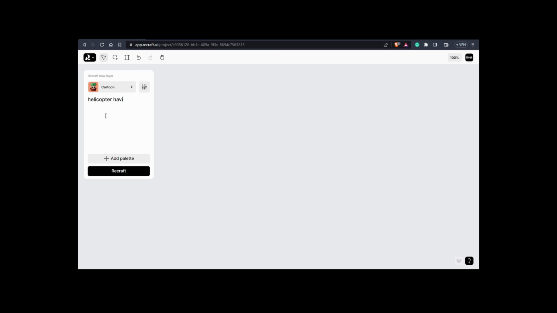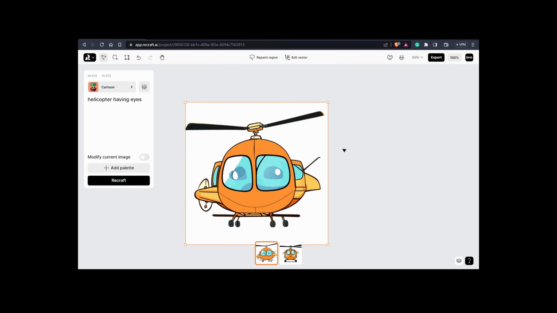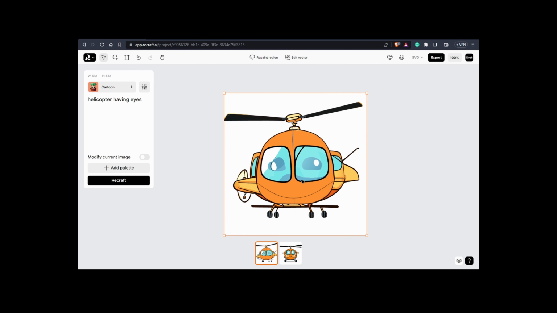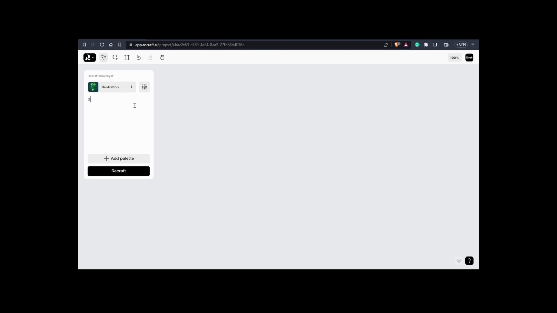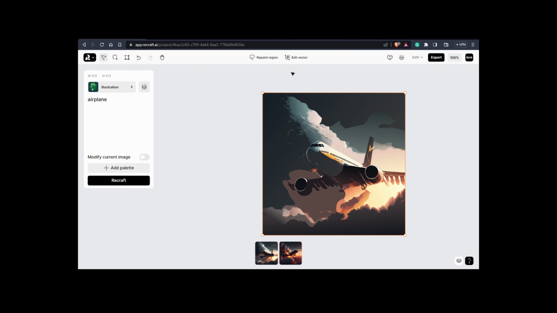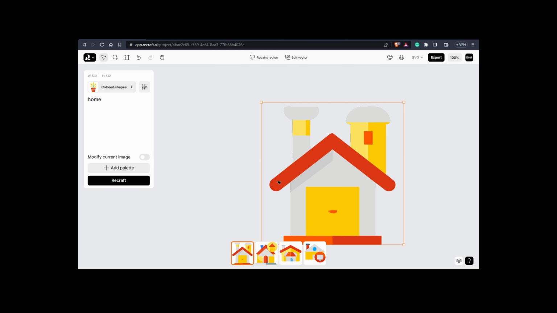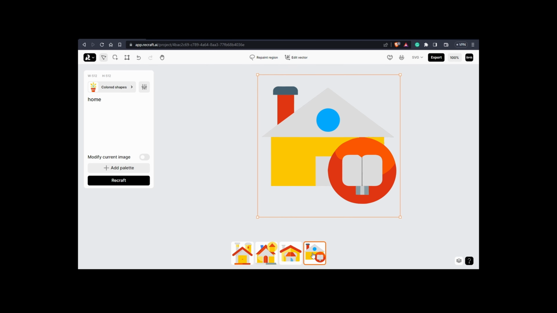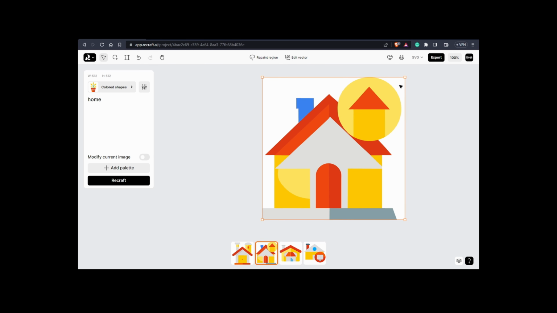Recraft can even create cartoon images or unreal characters, and that is also in SVG format. It can create illustrations, and those are also very high quality. This illustration can be vectorized in the project itself. Next, we can also create icons. It gives you 4 different icons to choose from. It can also be downloaded as SVG.